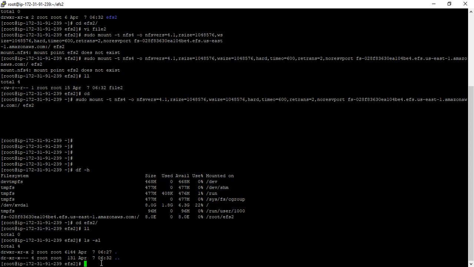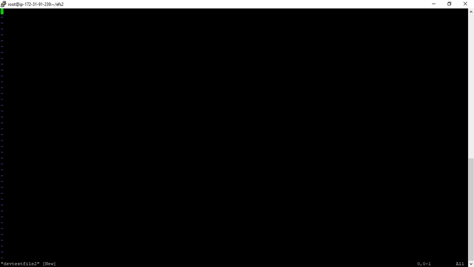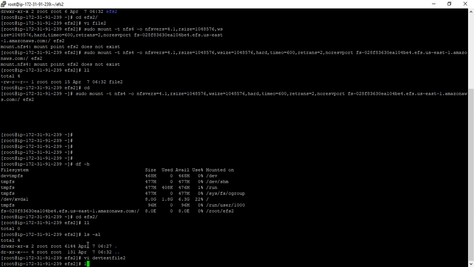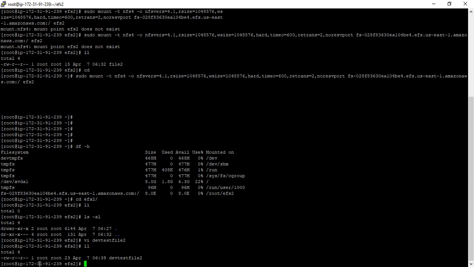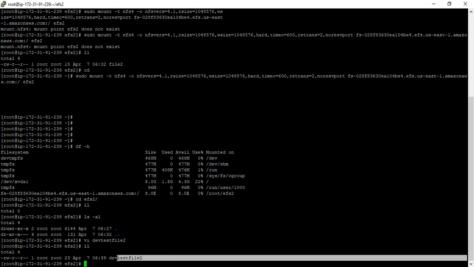Okay. I have created vi dev test file 1 in EFS2. EFS2 means file 2 will be created. Okay. Enter some random data. Right now, how many files do I have? Dev test file 2 is the only file I have.